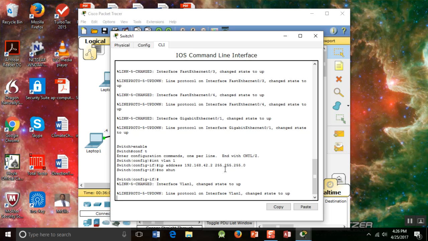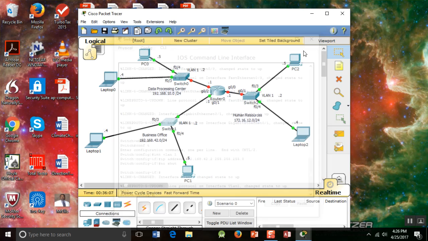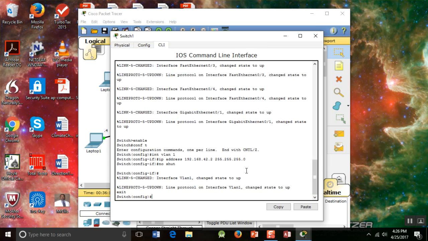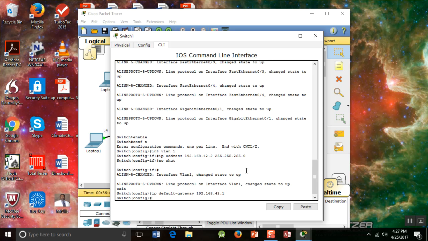and our VLAN is up. Exit out of that. I would also like to set the default gateway. I exited too early. The default gateway is done in the global configuration where we are located now, and it is IP default-gateway, and it is the same address as the interface on the router. It is the .1 interface, so it is 192.168.42.1. You don't need a subnet mask when you're setting that. It's already been recognized. Okay.